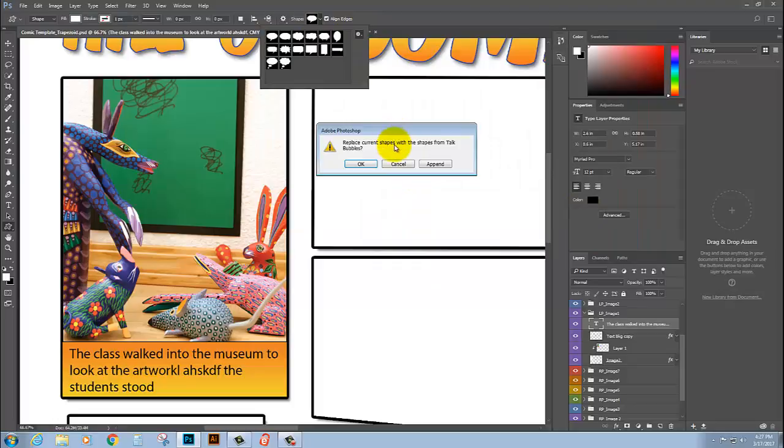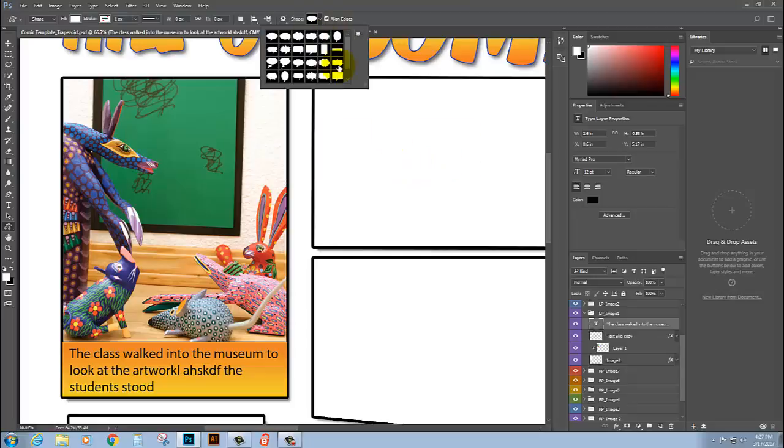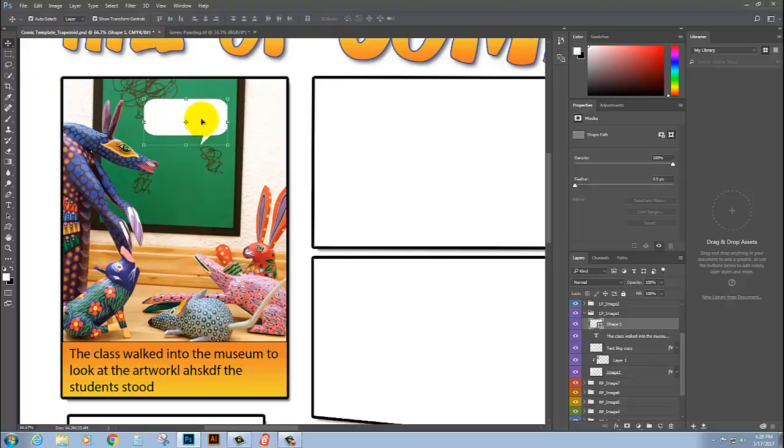Talk bubbles. Replace the current shapes with the talk bubbles, append. Okay, so there we go. So let's say I'll use this one right here. So I'll click and drag above the teacher's mouth. I can move it over. I don't really want to cover her ears.